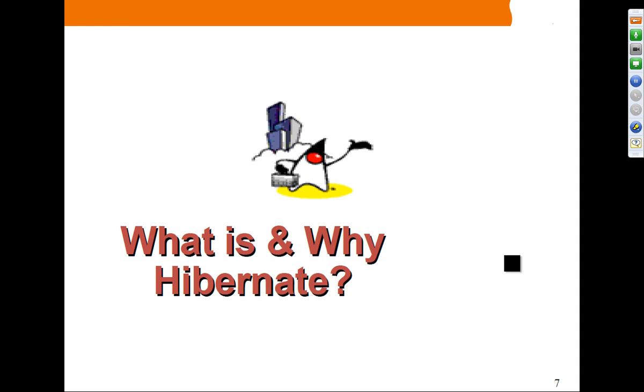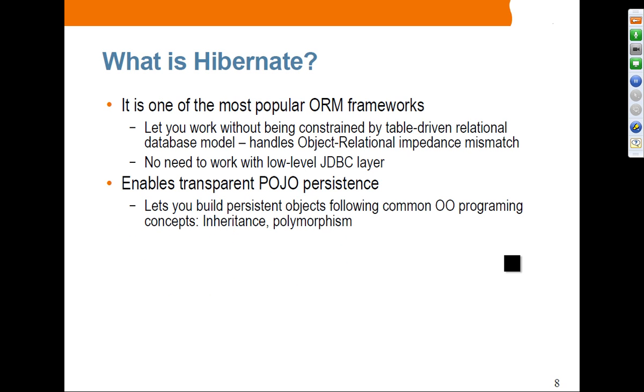So what is and why Hibernate? Hibernate is one of the most popular ORM mappers, which lets you focus on Java code without being constrained by the table-driven relational database model. You don't have to work on low-level JDBC APIs anymore. Instead, you are working with Java code. It enables transparent persistence. You are taking advantage of all the object programming models, such as inheritance, polymorphism, encapsulation, and all those things. And the mapping to the table will be done by, in this case, Hibernate.